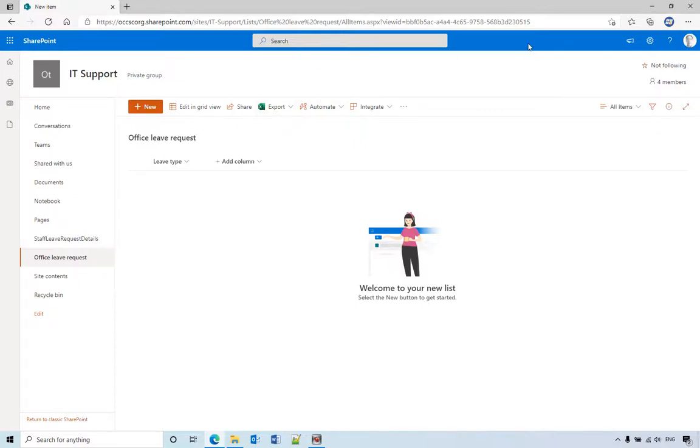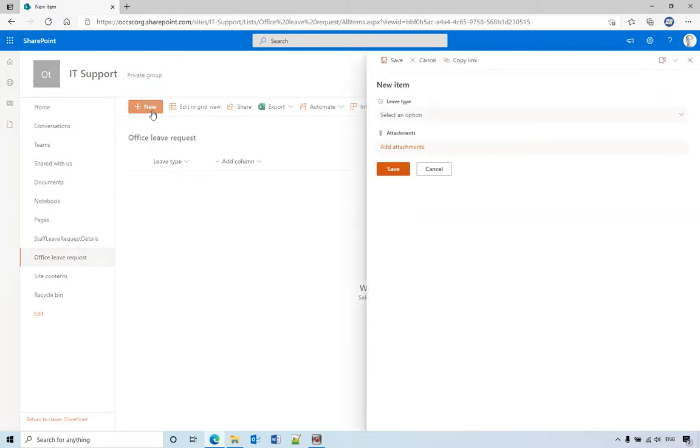So last video we were talking about how to remove the title columns. So this time, when we click New, we have an attachment here. So this time I will show you how to remove the attachment.